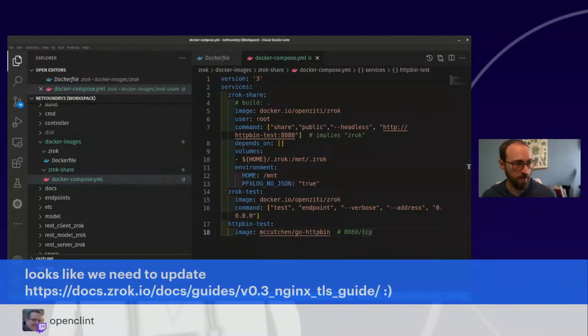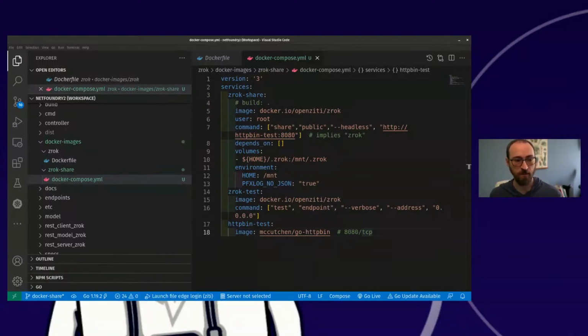Clint says we need to update the Nginx guide. Yeah, you're probably right. Like we need to add in the thing about the verbs, about the HTTP verbs, right, Clint? That's what you're saying.